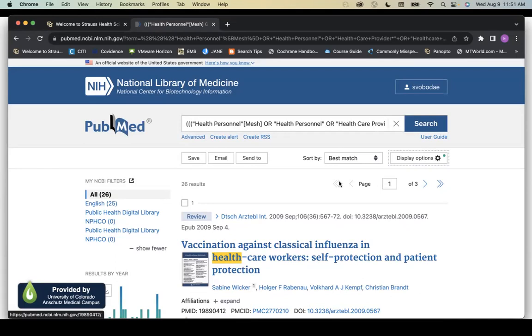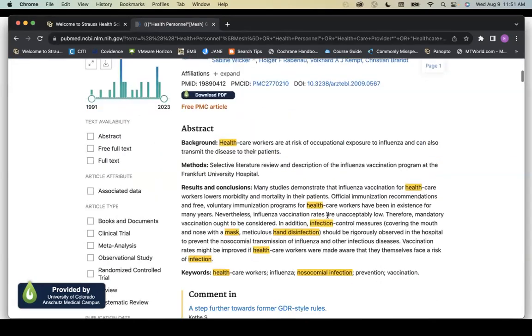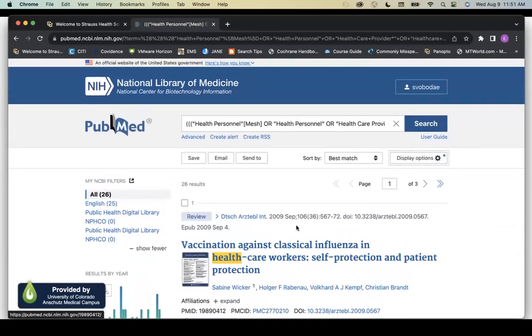The other thing you'll notice that might be different from your screen is that our keywords are being highlighted. This is a benefit of having what is called a My NCBI account. So I am currently logged into my NCBI account. If you would like to create a My NCBI account, there is a link to a video on how to set up an account under this video.